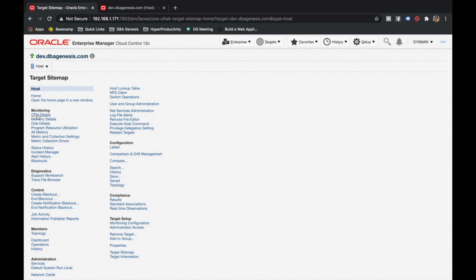You can see under monitoring, you can check the CPU details, memory details, disk details, and then you have topology, administration, right? So you have all the information in one location. If you ever forget, like, okay, I don't remember what was that option, the best part is come to target sitemap, go through this list, and you will find the option somewhere or the other. That being said, guys, in the upcoming videos, we'll be understanding how to administer the target agent, target listener, and target system.